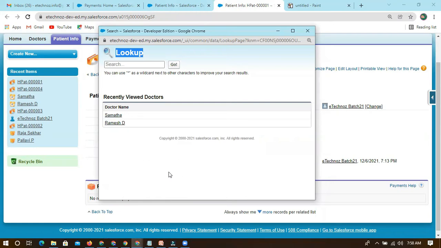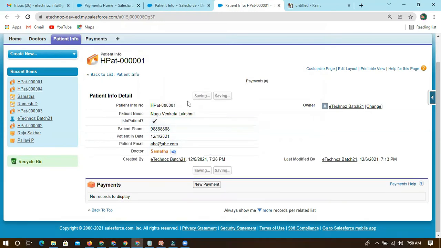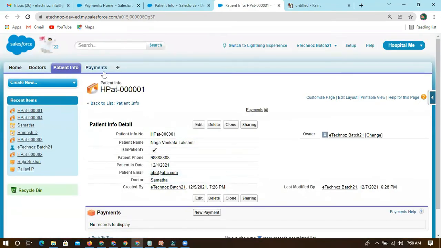Okay, so more than 250 it won't show here. So you just need to type whichever you want, either from ID or from name. So let's take, I want to, instead of Ramesh D, give Samatha. So I'm changing it, I can handle it like this. I can just change it to another doctor.